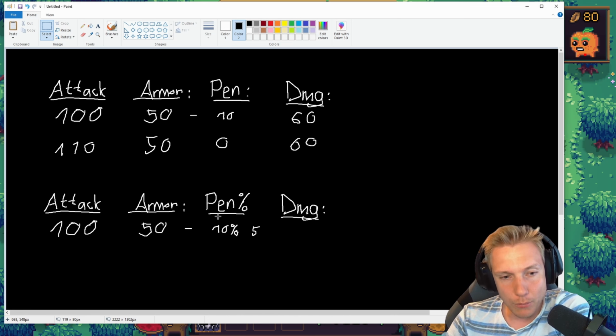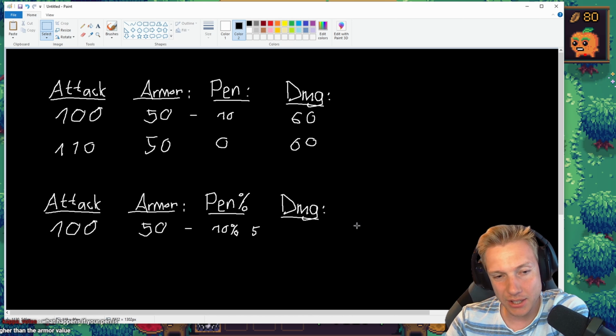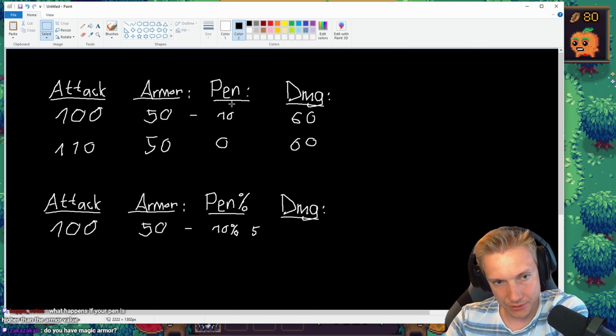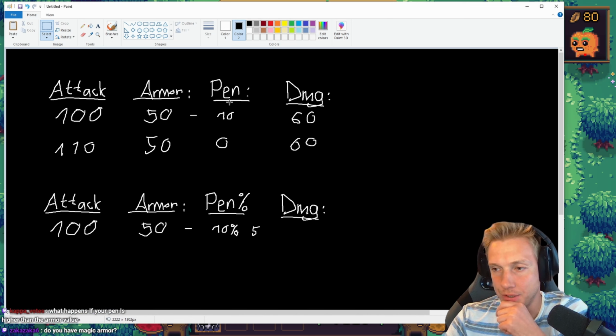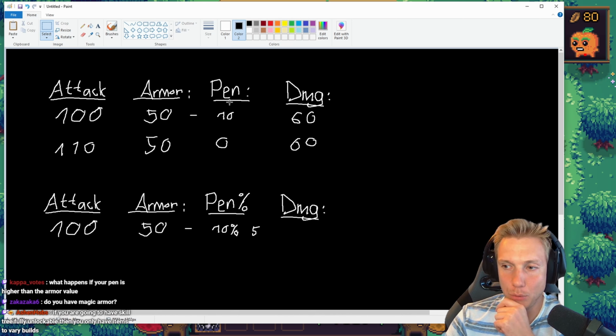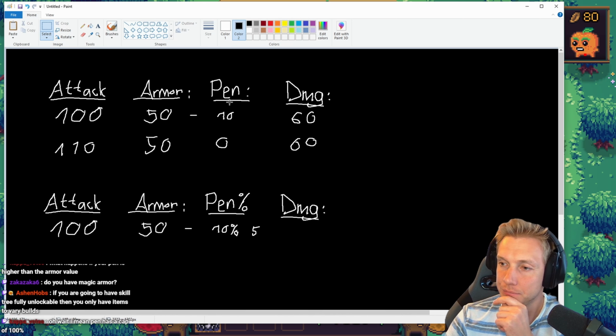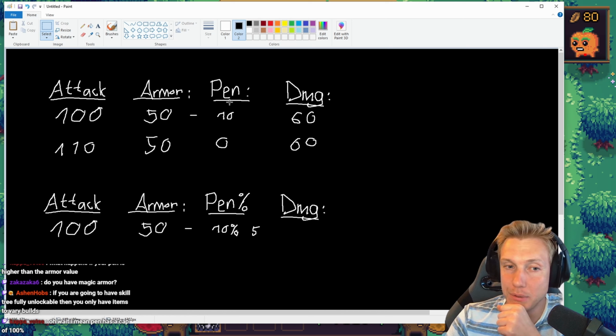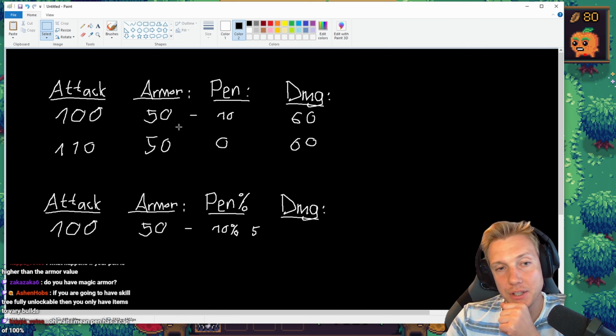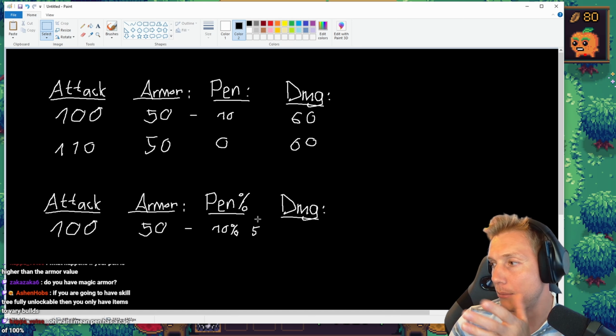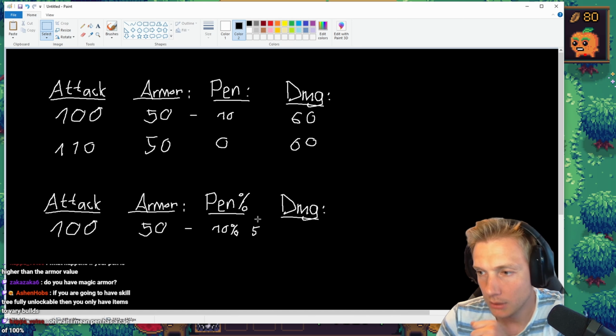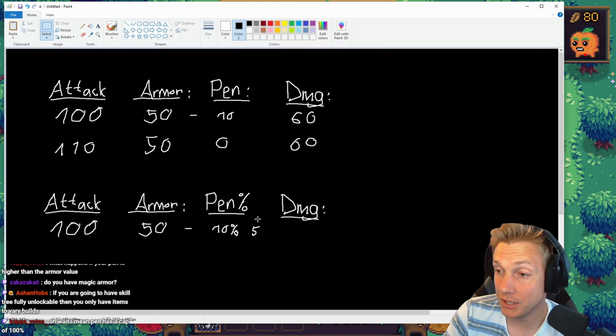So when would percentage penetration be better than flat? At 20%, at least in this case. A flat value for penetration is crazy. Do you have magic armor? I do, yeah. What happens if your penetration is higher than the armor value? It cannot be. In this case, it's clamped to 0 if it's an absolute value. If it's a percentage value, there's no armor, 0 armor. Pen has a penetration cap.